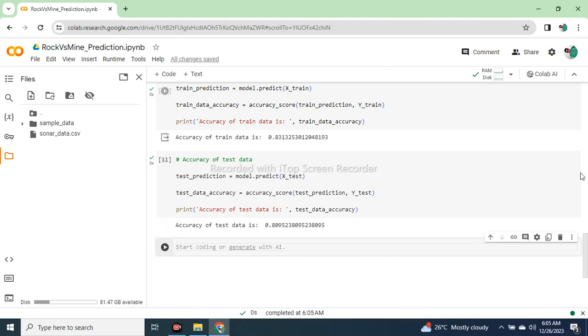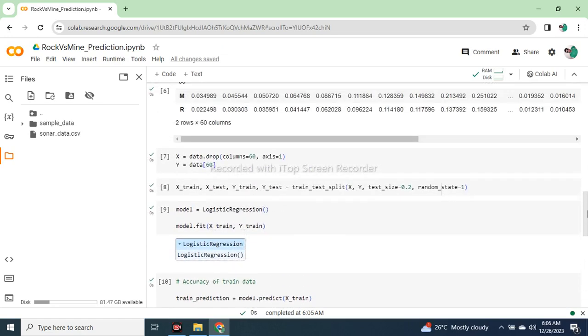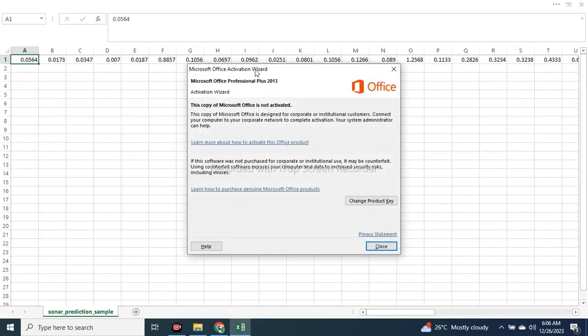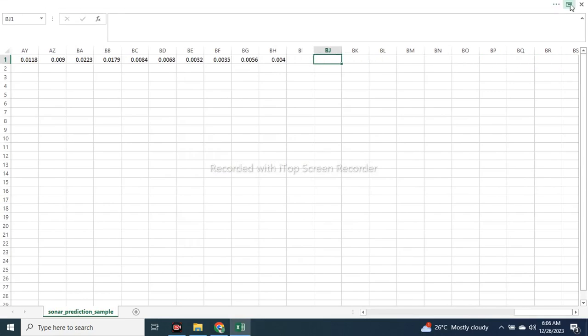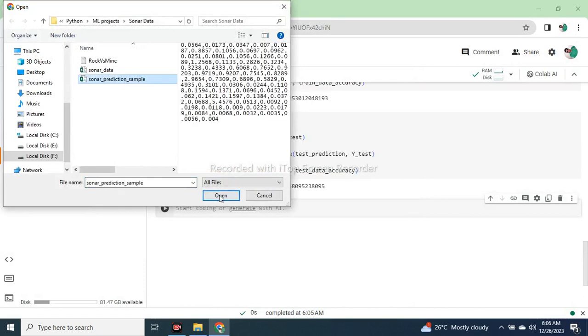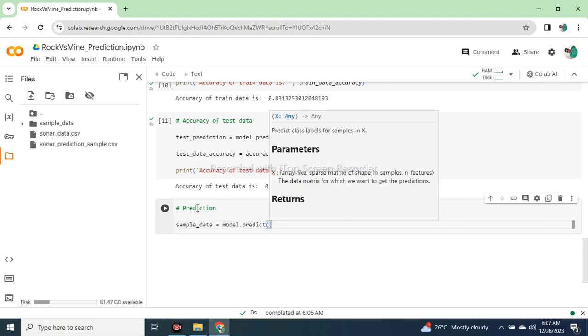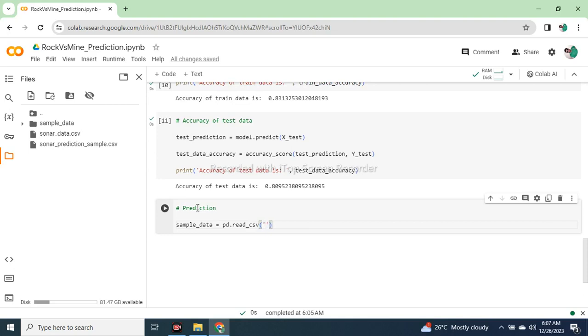So here we have the logistic regression prediction model for rock versus mine data, collected from submarine readings. I have sample data, which is a single line. Let's see if the model works fine. So let's upload the sample file. Even this sample does not have a header, so let's mention that.